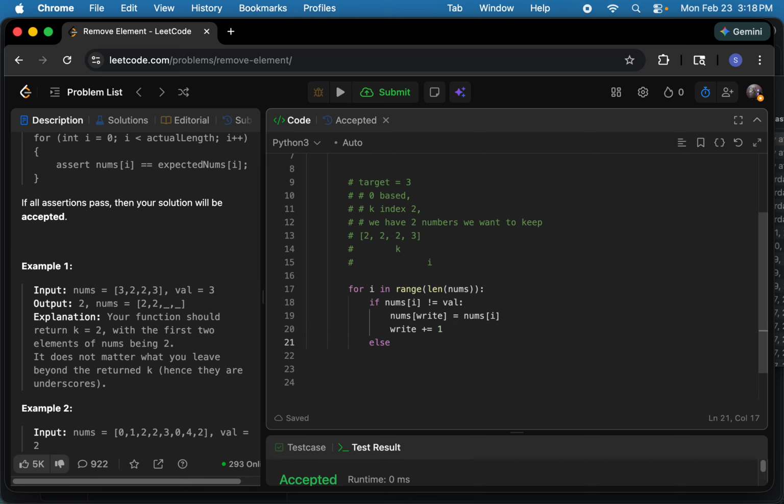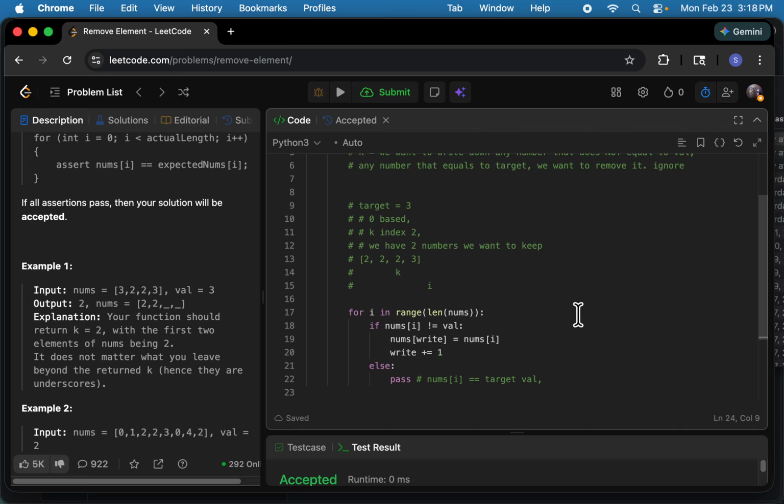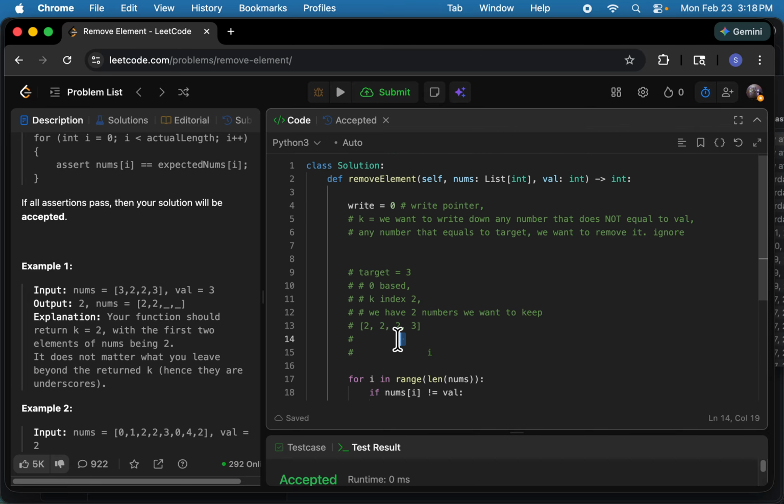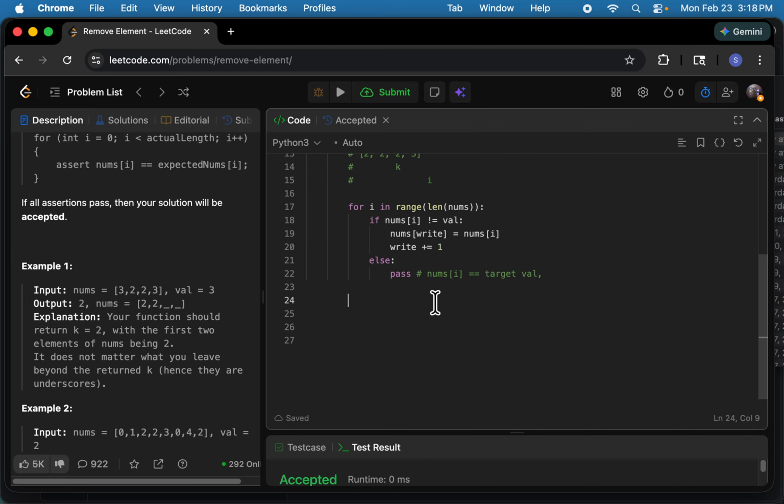If we want to be explicit, else we just pass. This means that nums[i] equals the target value. And we don't want it, so we just ignore it. And when it ends, k will stop at the number of elements, or how many we wanted to keep. So we just return this writer pointer.